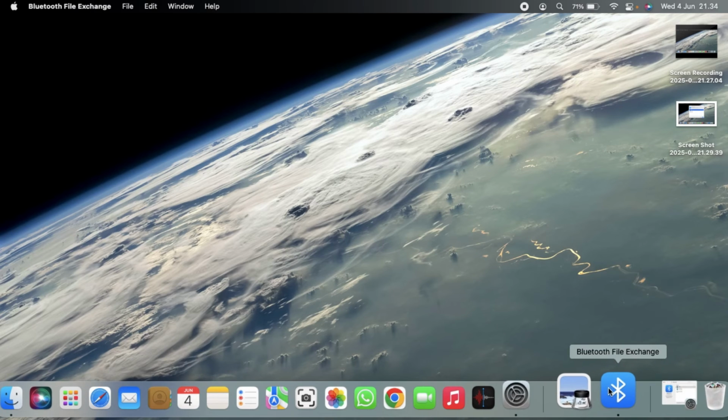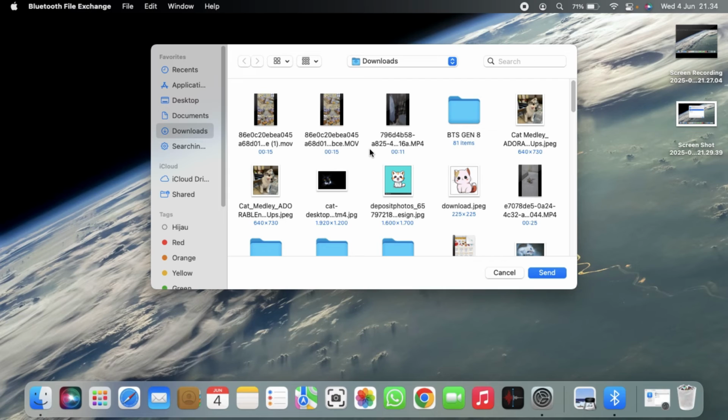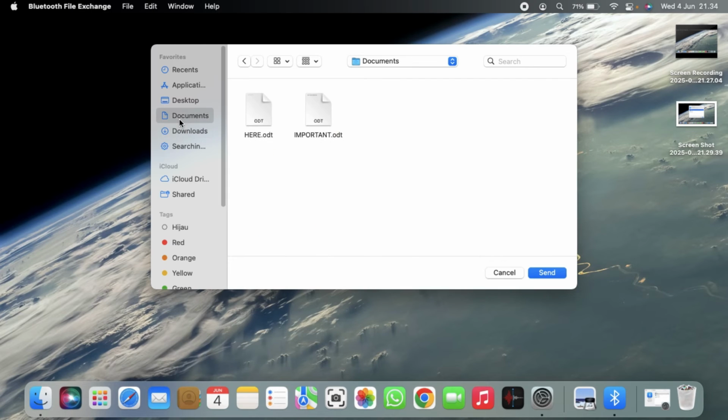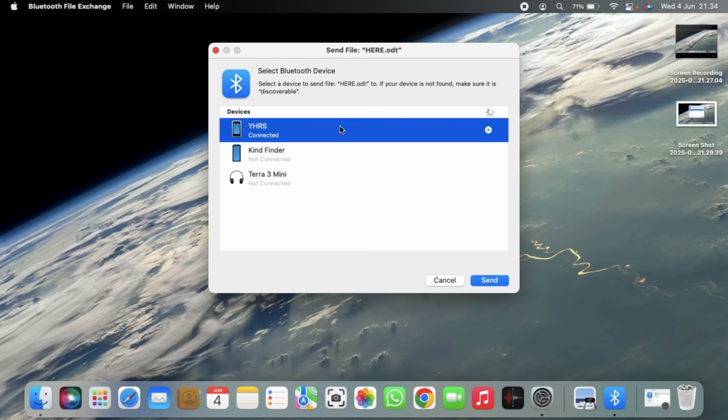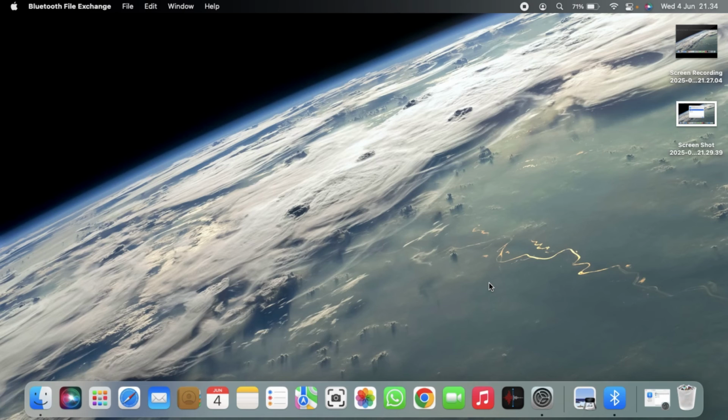And also if you want to send other files like a document, you can open the Bluetooth File Exchange again. Choose the document that you want to send, like this one for example. Click on send. Choose your Android device. Click on send. You can accept like this on your Android device, and you have successfully sent your files from your MacBook to your Android phone. It's very simple, right?